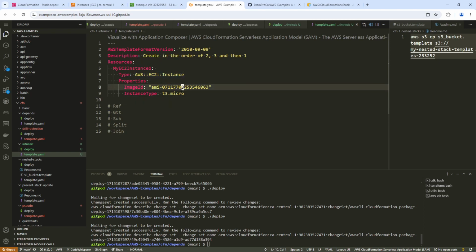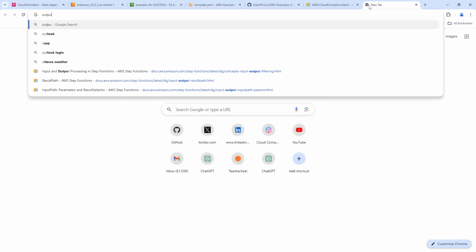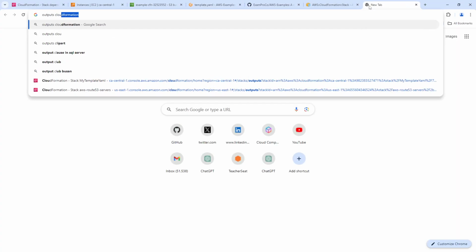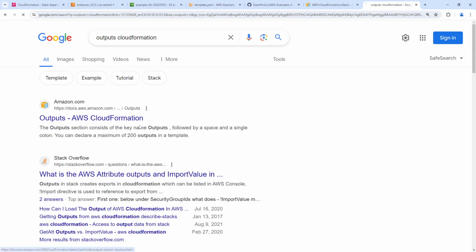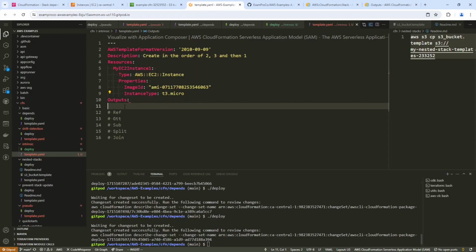And so we have an EC2 instance here. And the idea is that probably the easiest way is to just use it on outputs. So let's go ahead and use outputs here. I'm just going to look up outputs reference CloudFormation, because I don't always remember the syntax for this. I always have to copy and paste it. And so this is the general format for outputs.